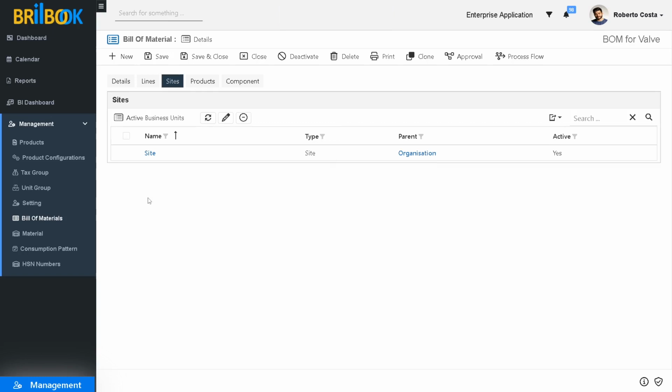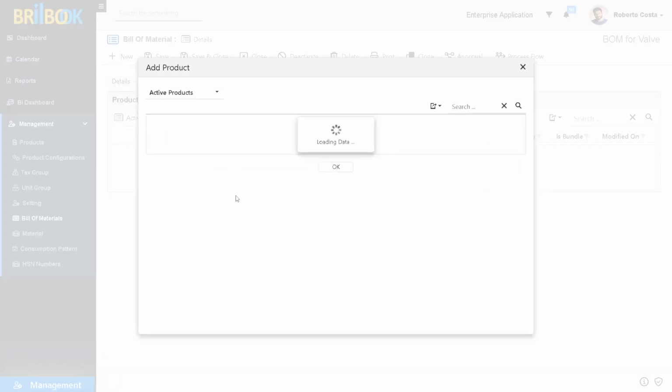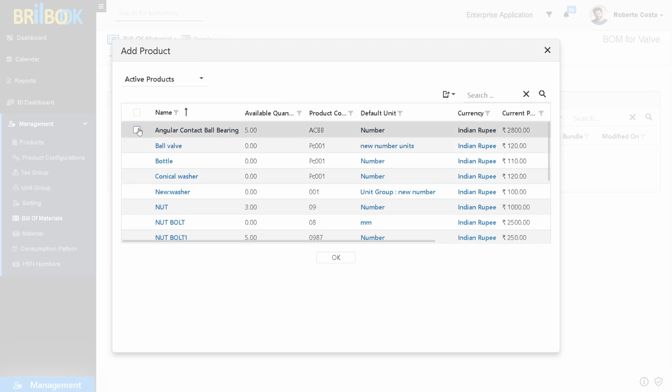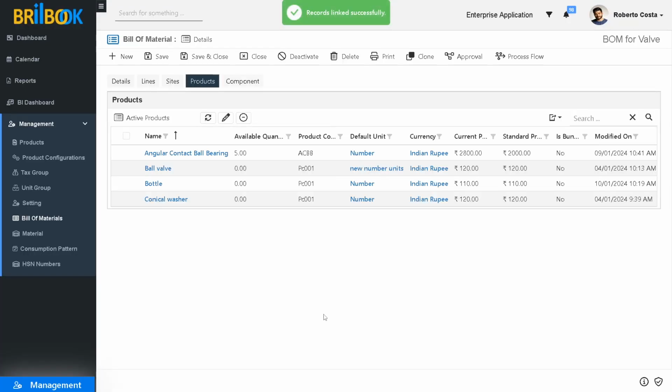Now our next step is to add the product to the bills of material. For that, navigate to the Products tab. Click on Add Existing button. Choose the product as per your requirement and click on OK button. As you can see here, our products are mapped to the bills of material record. Now our next step is to submit and approve of this BOM record.